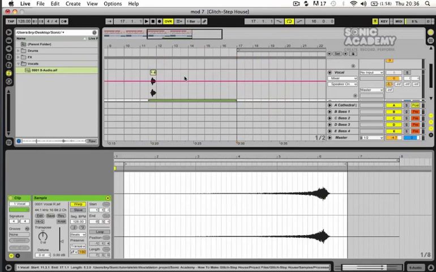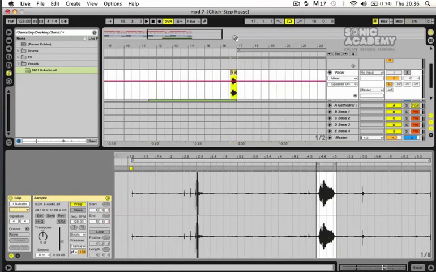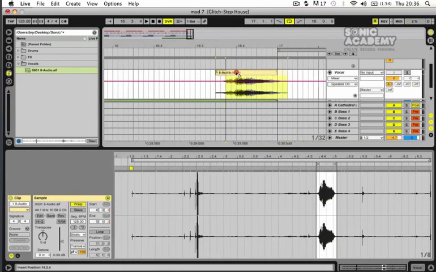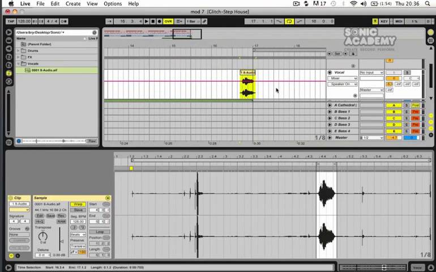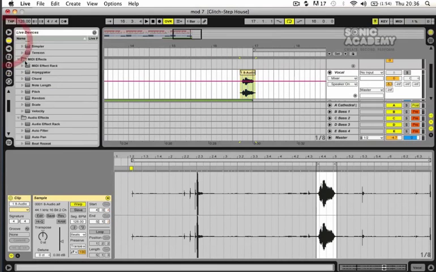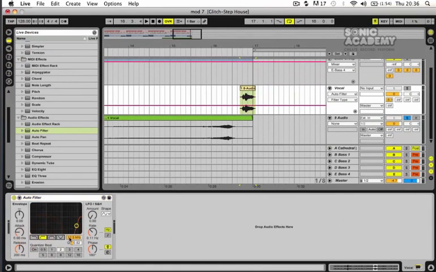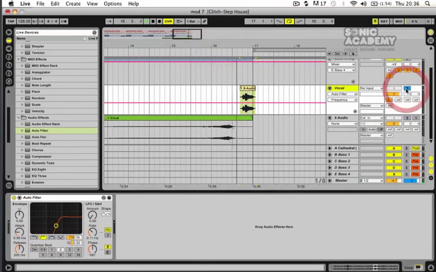Leave that there, and then we'll take our yes sample and we'll place it over here. And we'll try and figure out a nice kind of drop section here for this to come in. So I'm just going to put a nice high pass on this as well. So put a filter on, high pass it.